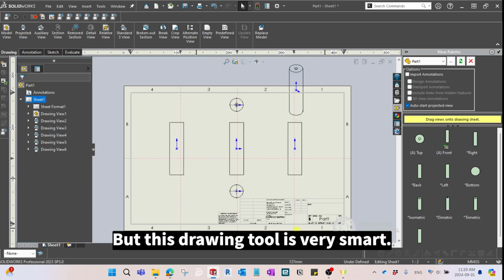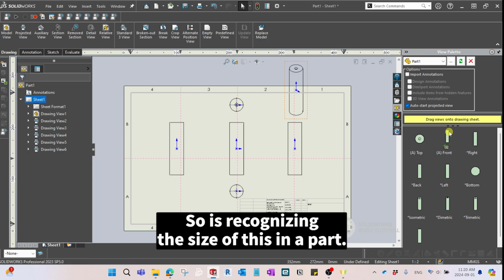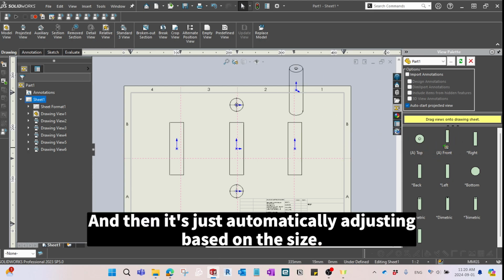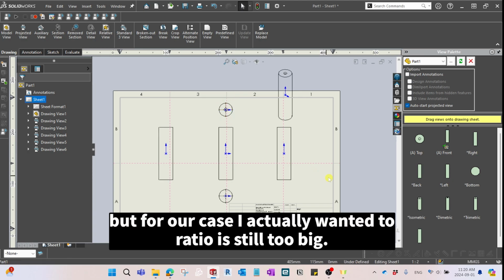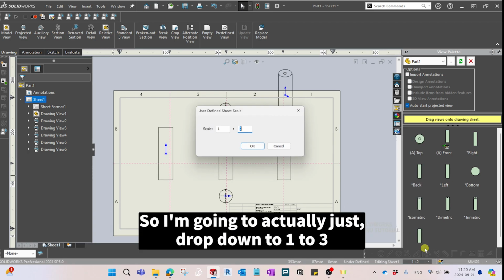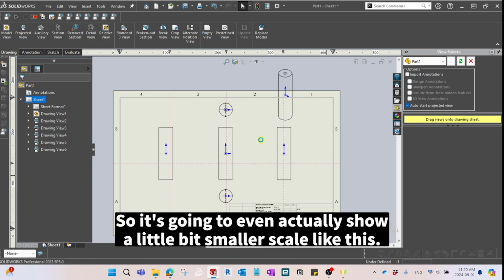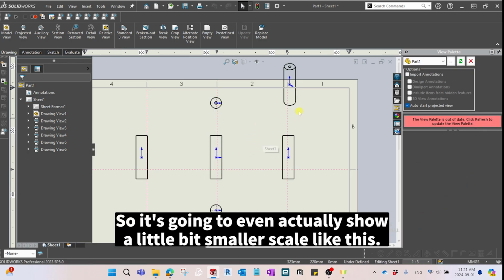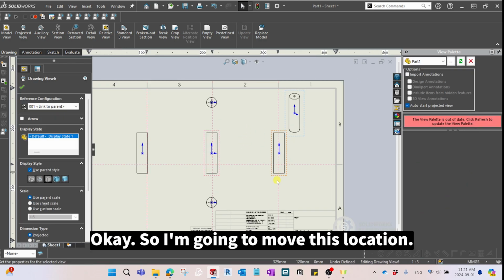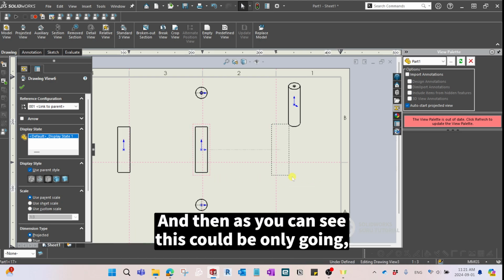But this drawing tool is very smart. It recognizes the size of the part and automatically adjusts based on it. For our case, a 1:2 ratio is still too big, so I'm going to drop down to 1:3. You can just put 3, and that's going to be a 1:3 ratio, so it shows a little bit smaller scale like this.